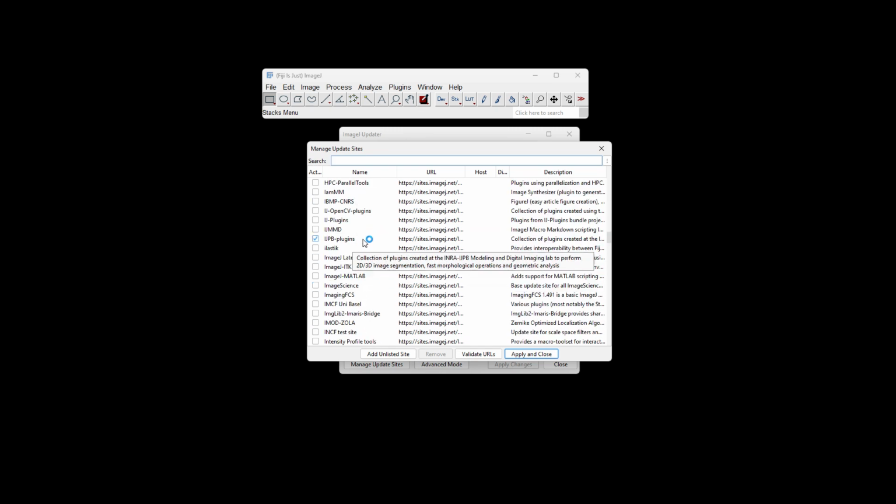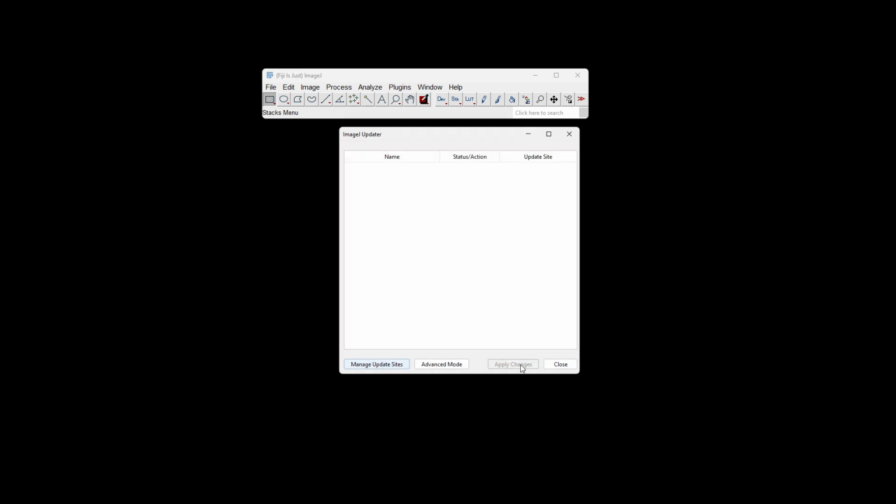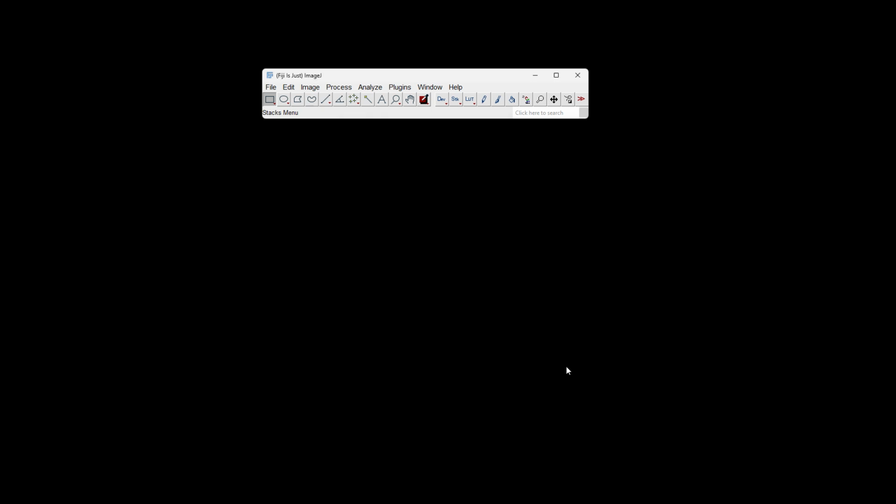And for mathematical morphology, FOCUST depends on MorphoLibJ. So you need to check the IJPB plugins box. Click Apply and Close, and then apply any outstanding changes. Once you do that, you'll be prompted to restart ImageJ, and then you can move to the next video and learn how FOCUST works.